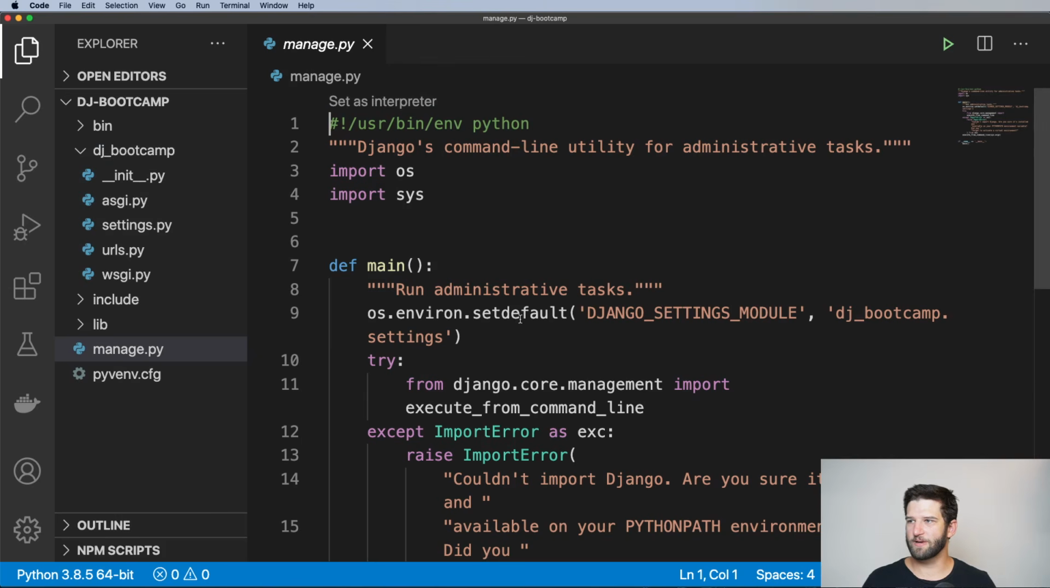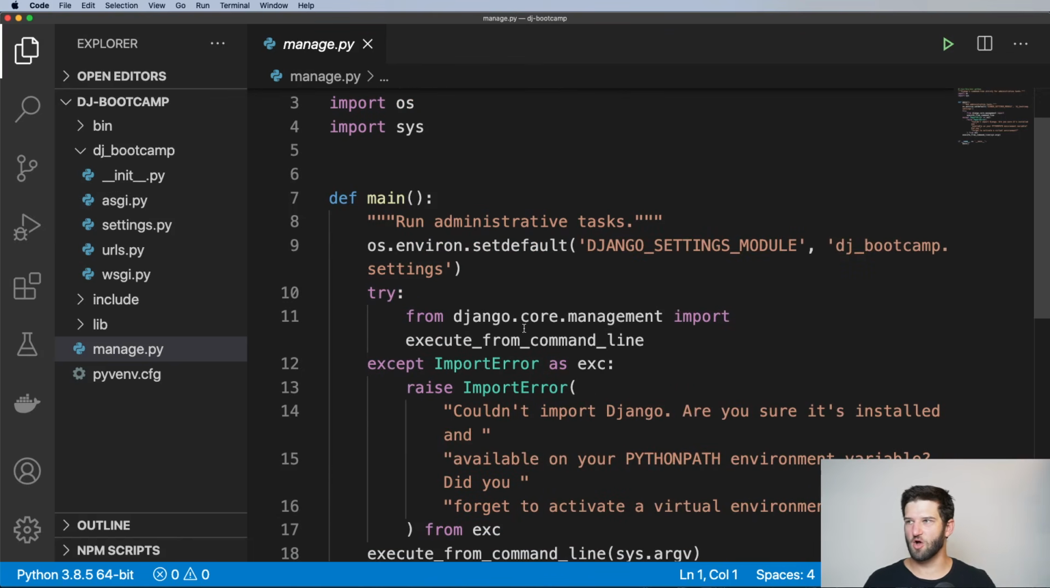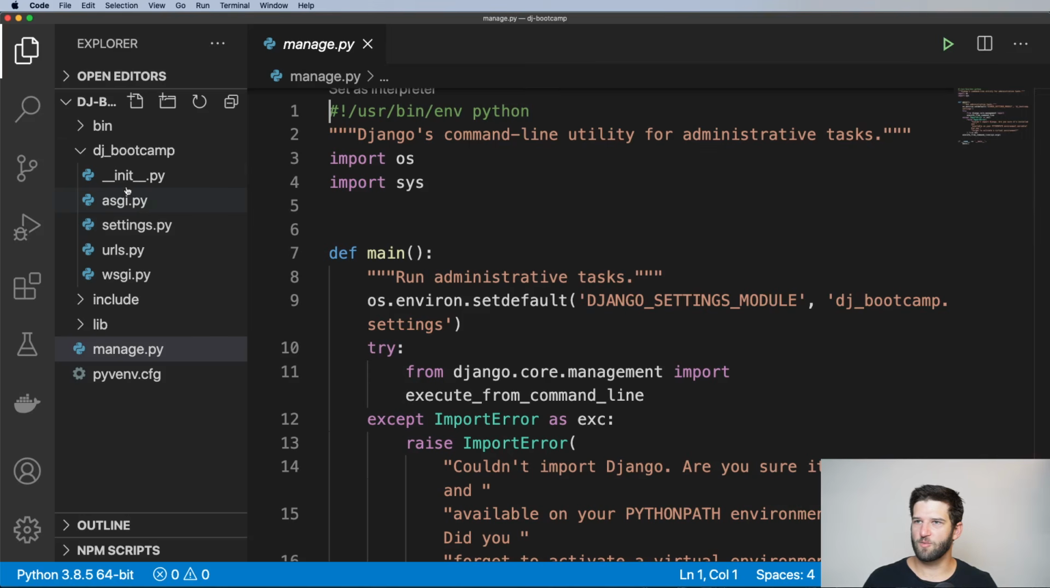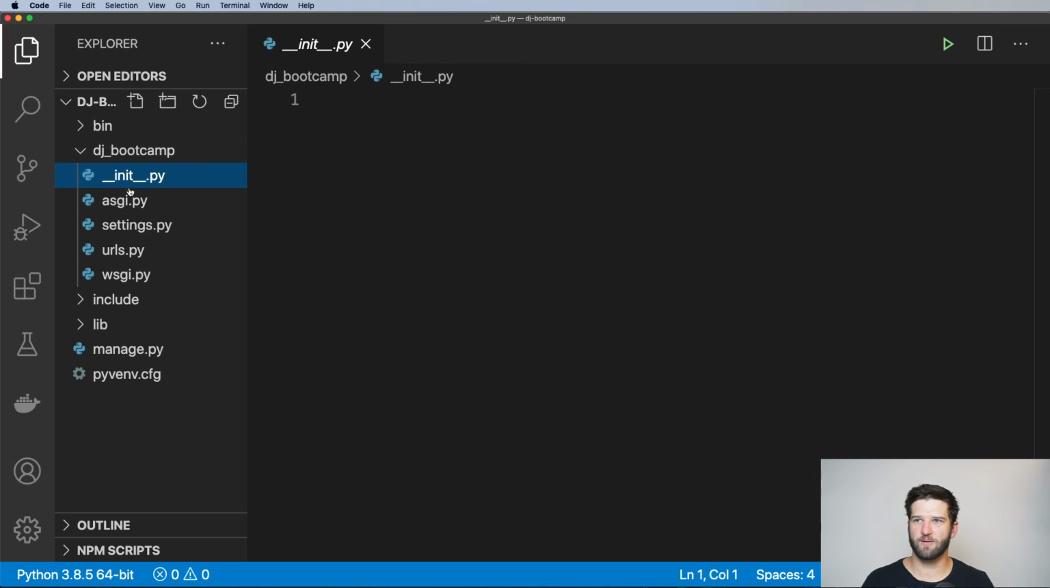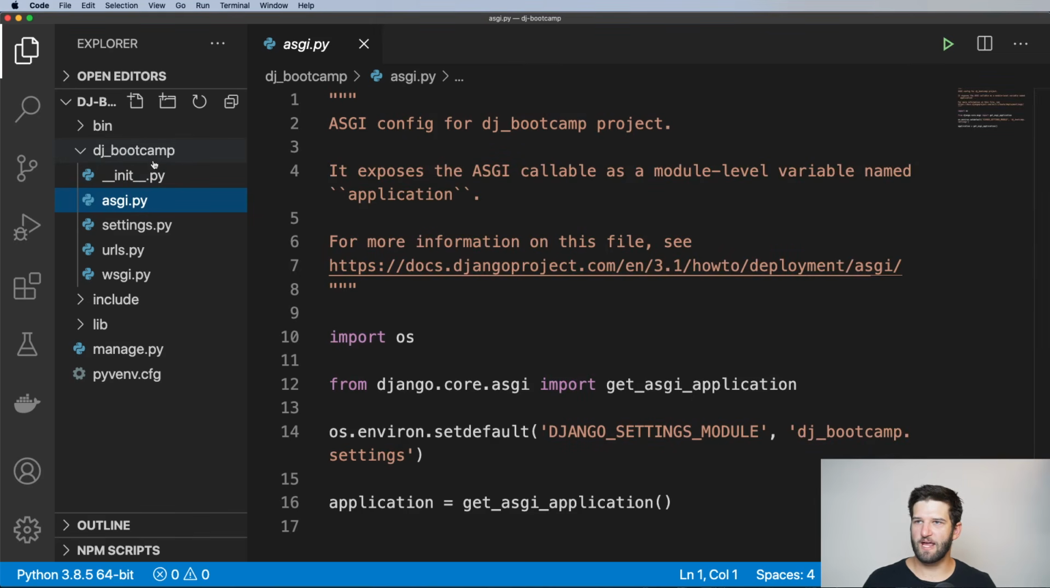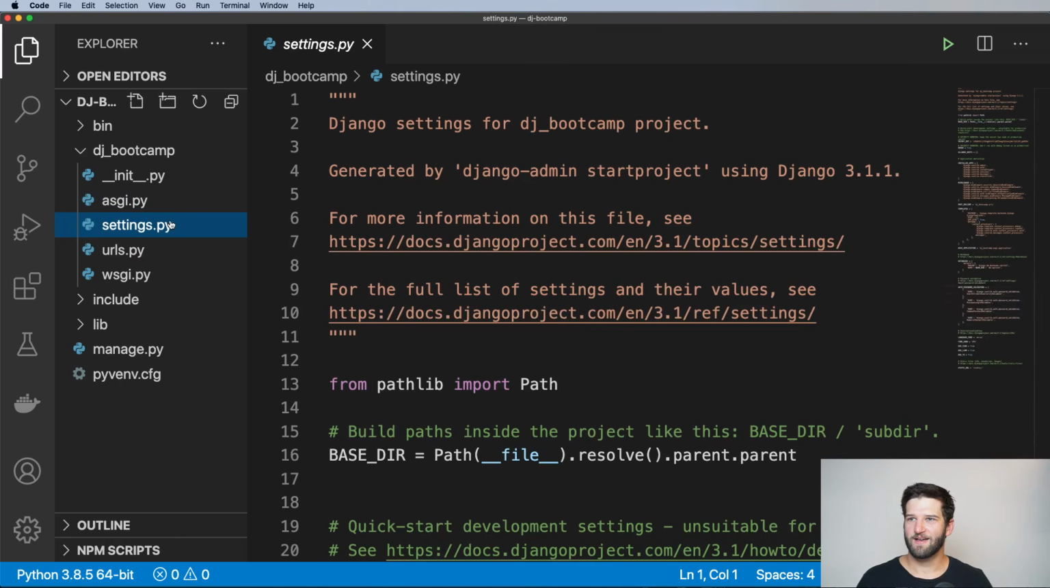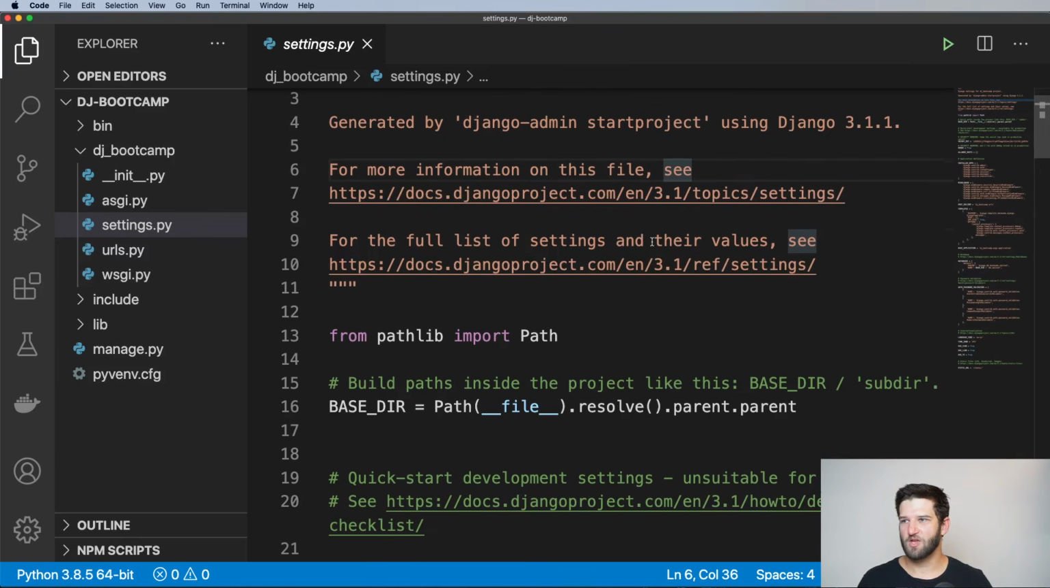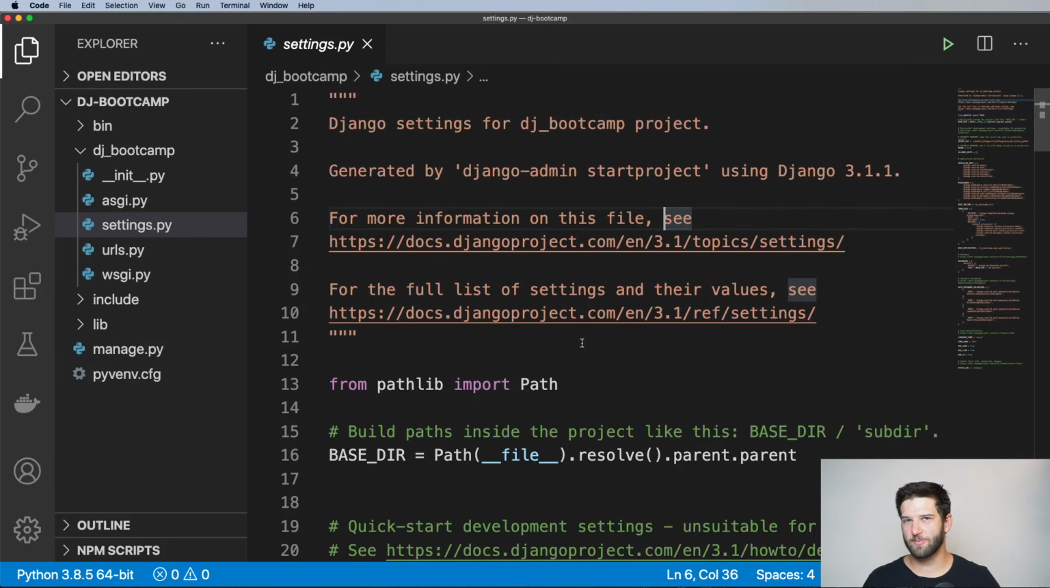So manage.py, we don't actually really ever have to change this, but we will call it fairly often. And then we've got our Django configuration here. So the init file, of course, turns this into a Python module. The DJ Bootcamp into a Python module. ASGI, this is for asynchronous Django, something we are not going to be covering in this series because it starts to get to advanced territory that's just really outside the context of the things that we should be covering here. Next up is settings.py. So settings.py has made a little bit of changes from previous versions. We'll talk about this in a little bit.